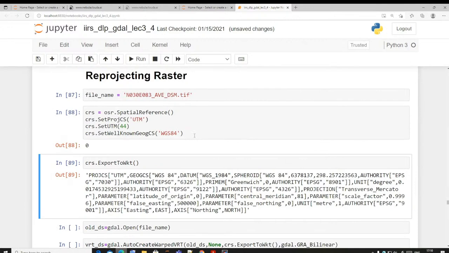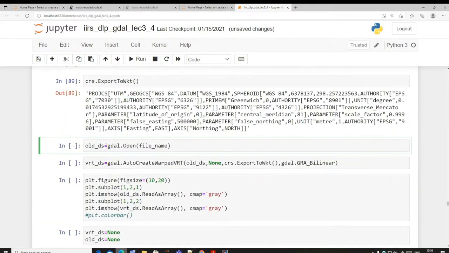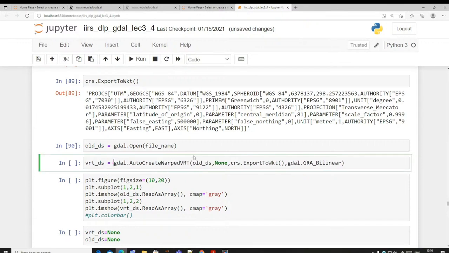Now I want to reproject my image to this projected coordinate system. First I am reading my file with gdal.Open, reading my dataset. Now there is a function in GDAL: either you can call gdal.Reproject or you can call gdal.AutoCreateWarpedVRT. Actually it creates a VRT image.